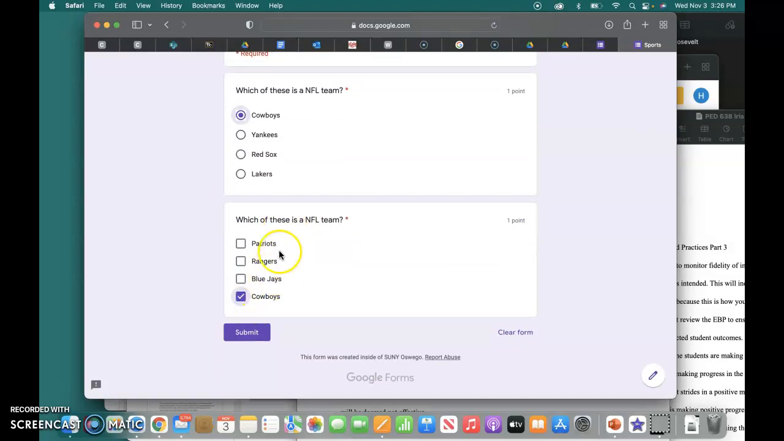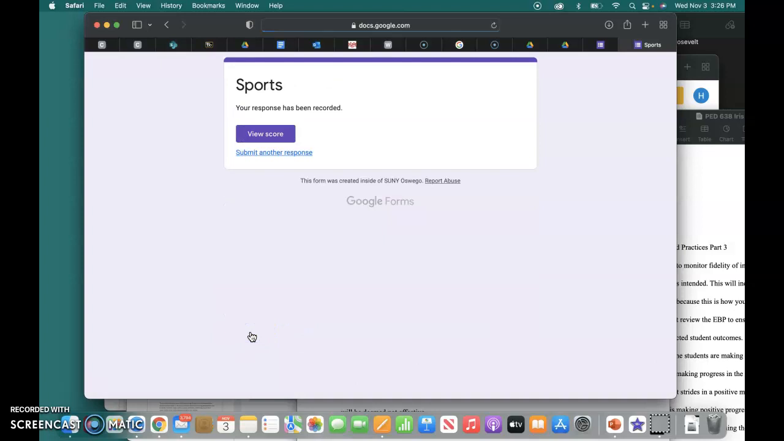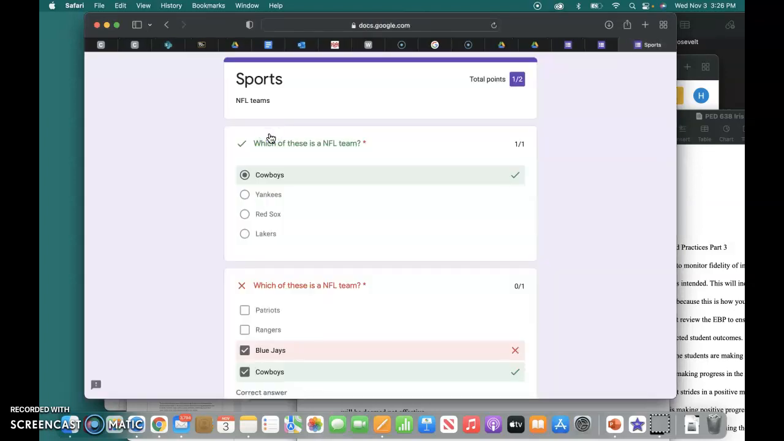Here's a gimme. And let's say I don't know what the second team is. Let's say it's the Blue Jays. We think it's the Blue Jays. So we submit this form, and now the students are able to go in and they can view their score.